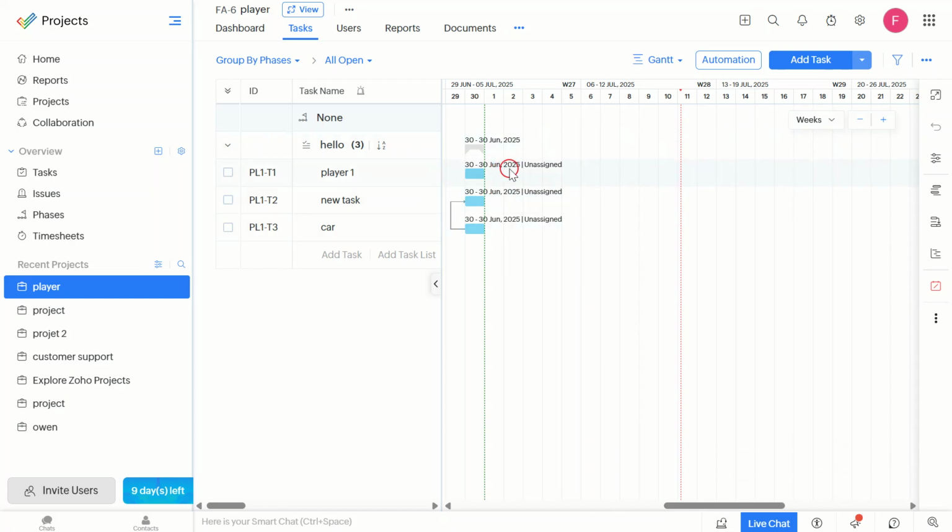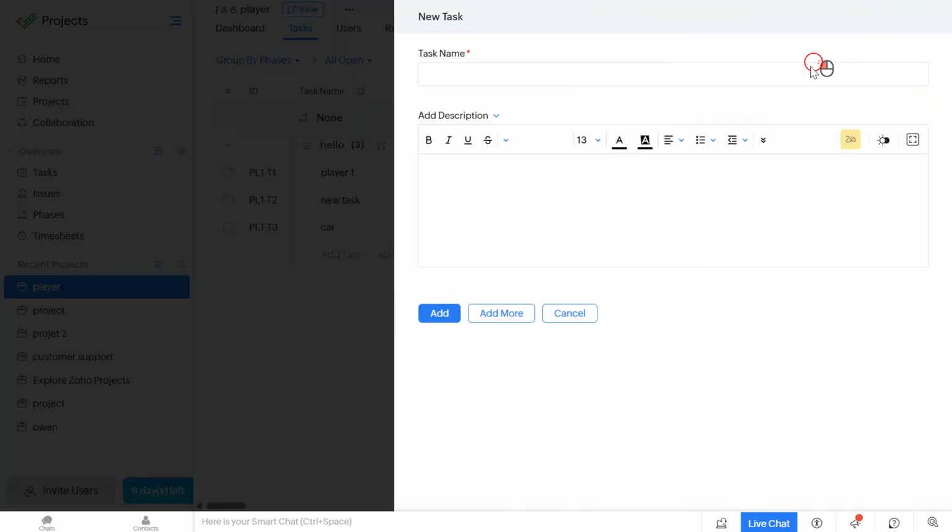Now that we've done that, it's time to create your Gantt chart. Click on the Add Task button to start adding tasks to your chart. For each task, input the task name, start date, end date, and assignee. The reason we do this is to ensure every task has a clear timeline and responsibility, which promotes accountability and deadline adherence.